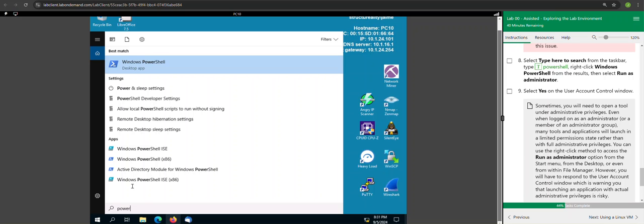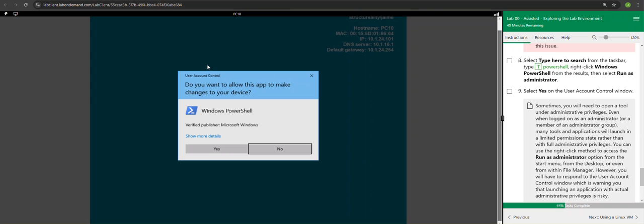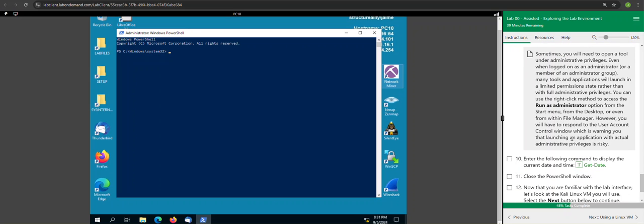So you're always going to right click on PowerShell, run as administrator, and this is going to give you the UAC window. You're always going to say yes on this, and this is going to let you get into this PowerShell command prompt. So we are done with steps 8 and 9. And now we can go ahead and use the command.